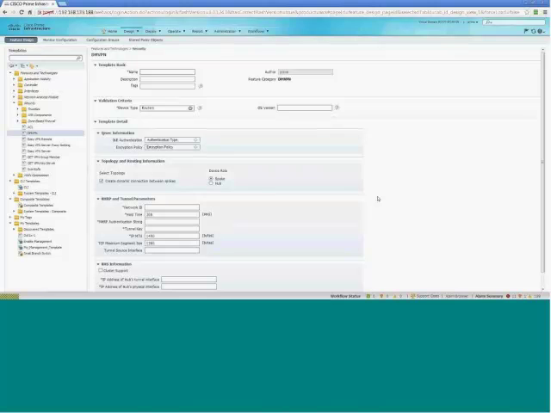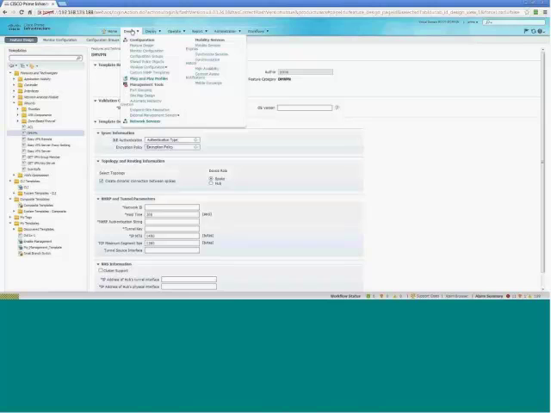Now with Prime Infrastructure 2.0, we are introducing something new. It's called network services.